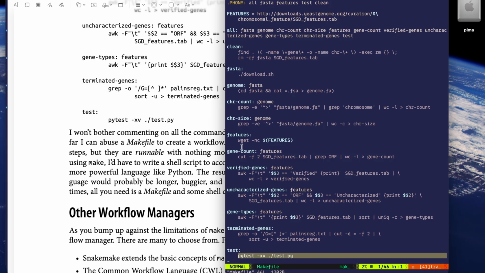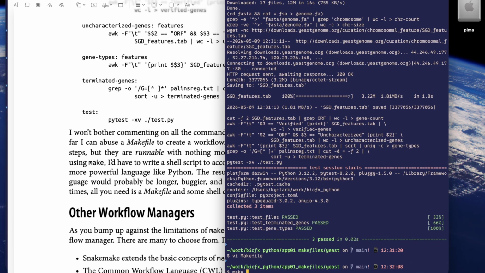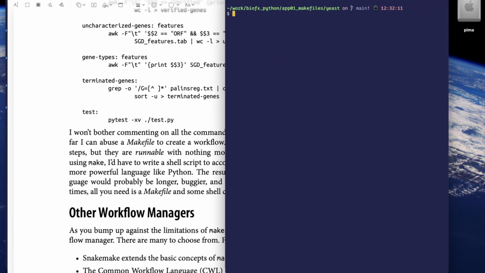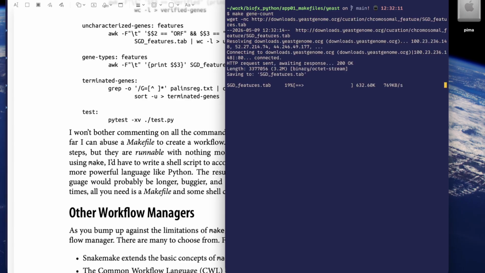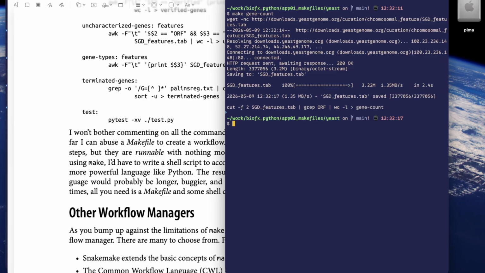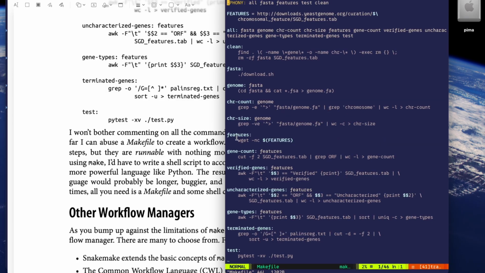But what's cool about this is that if I go here and I type make clean to get rid of all those files, and I type that I want to make the gene count, what gene count has to do is first go get this file called SGD features, and then it's going to create this file called gene count. And now if we count that, we find here that there are 6634 genes.